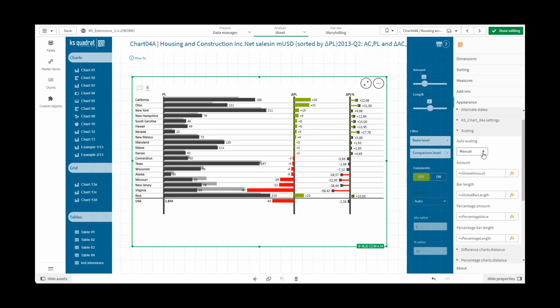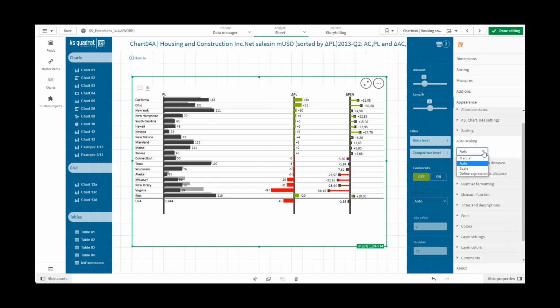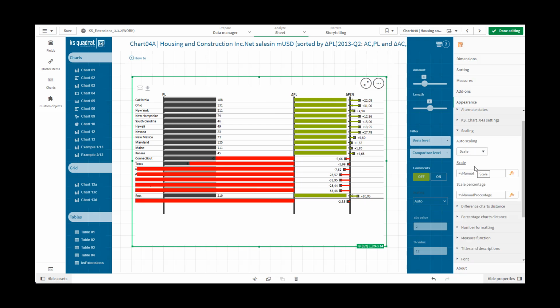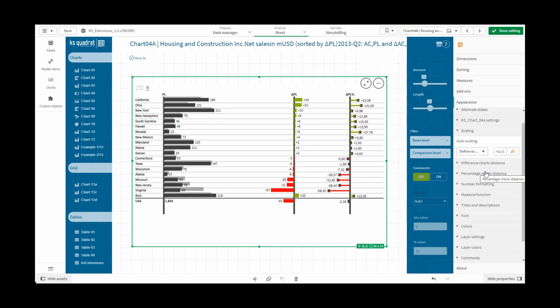Manual use of scaling: using the drop-down menu and selecting manually, you set the property to 0, then the bar scaling depends on the amount, bar length, percentage amount and percentage bar length properties. Auto scaling: from the menu you set the property to 1, which means that bar scaling is automatically calculated. Use of scaling: you set the property to 2, which is used for setting scaling by absolute value. Defined expression: set the property to 3, which is used for controlling scaling through an expression.